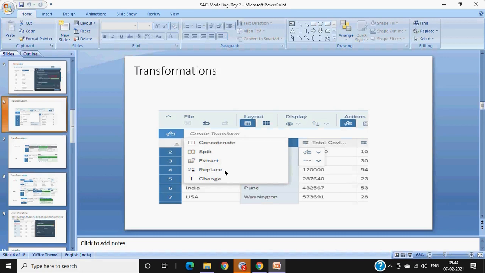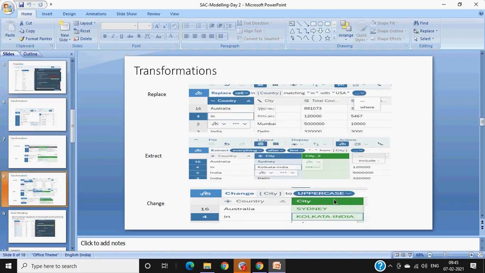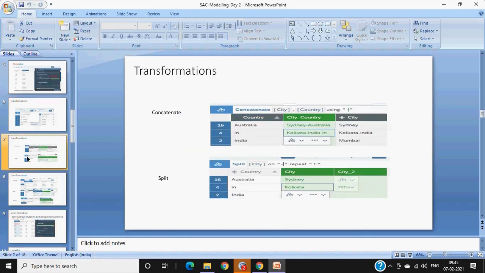Okay, so replace the United Kingdom with England. So I can do that also. I can change it. It allows you to change the formatting of the data. It can be in camel casing. It can be in big words, and sorry, what do you say? The full uppercase, lowercase. You can do that, right?